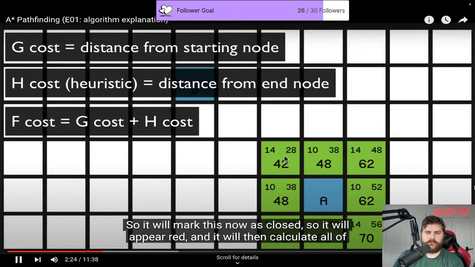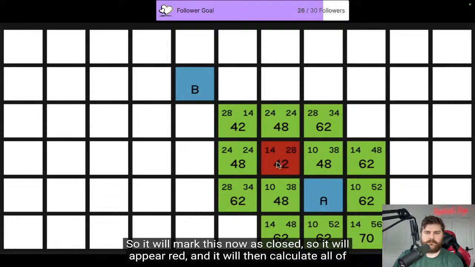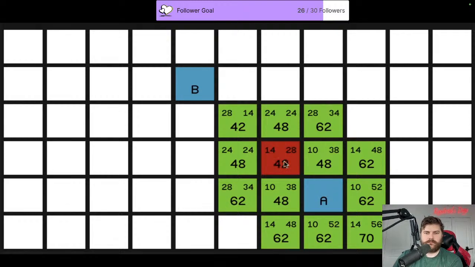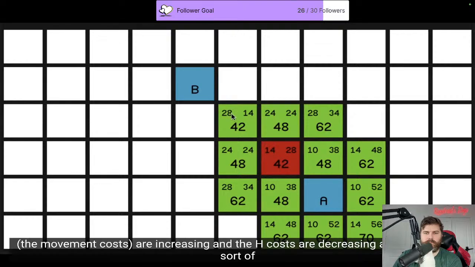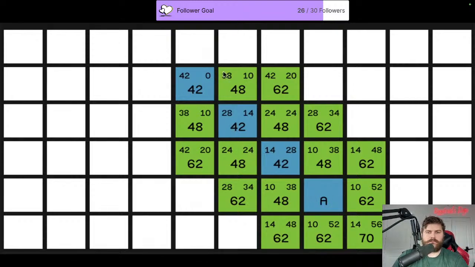So it will mark this now as closed, so it will appear red, and it will then calculate all of these values again for all of its surrounding nodes. And it's quite simple to see what's happening here. These F costs are just staying the same as we move towards the target, because the G costs, the movement costs, are increasing, and the H costs are decreasing, and they're sort of balancing each other out. So it basically explores the path straight to the end.